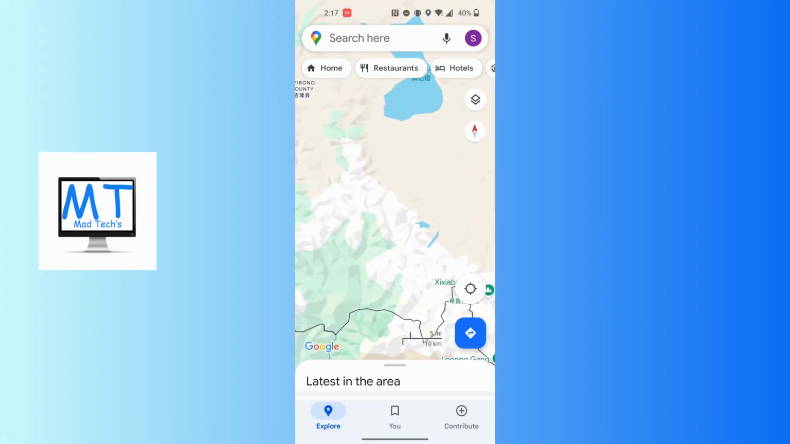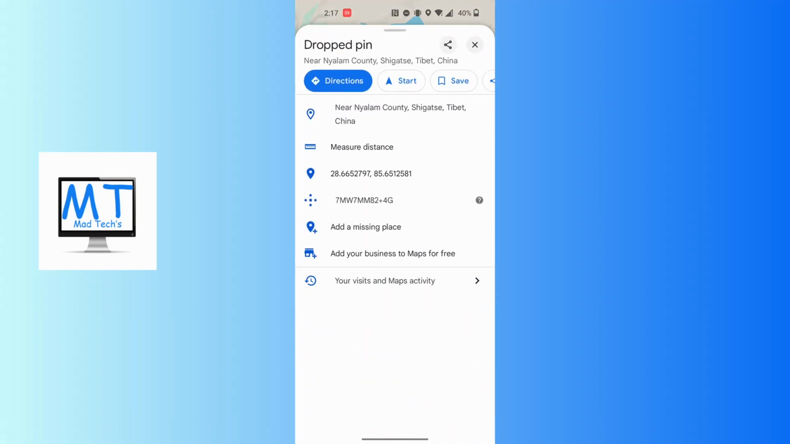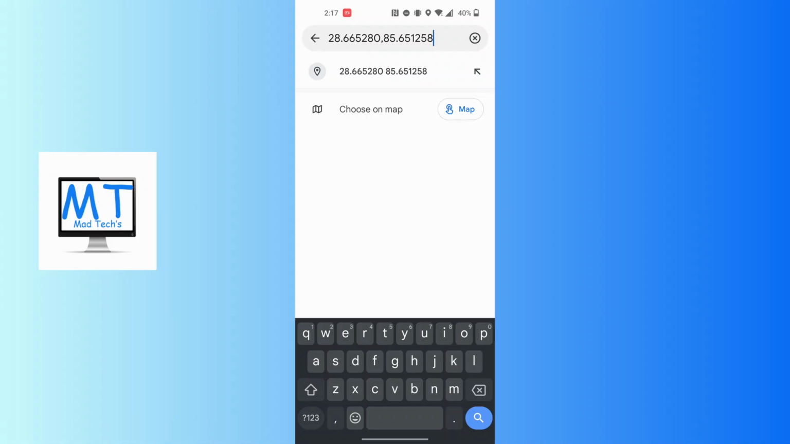Simply tap and hold on the location of which you want the coordinates. Either they will be over here on the drop pin section or on the search bar over here at the top of the screen. By this way guys, you'll be able to know the coordinates in Google Maps.